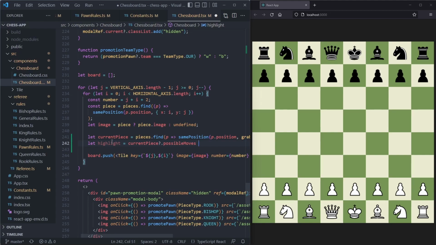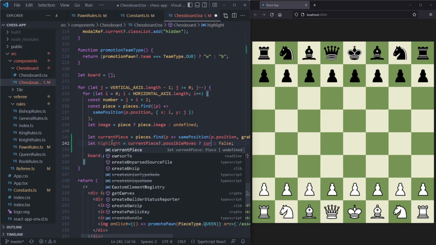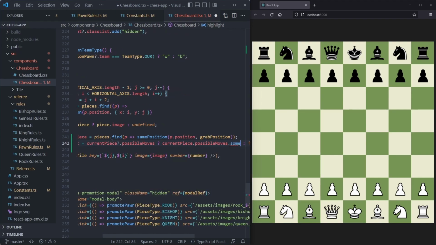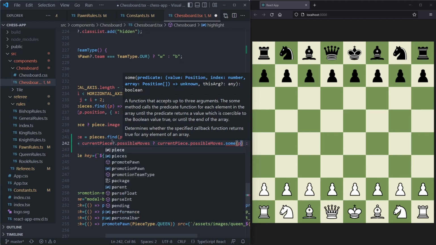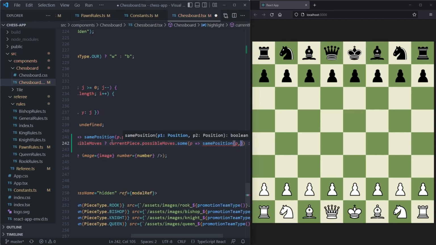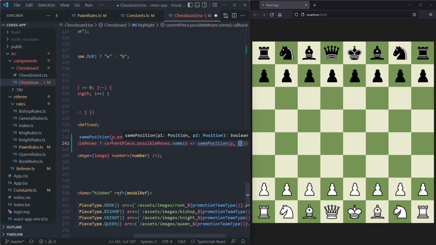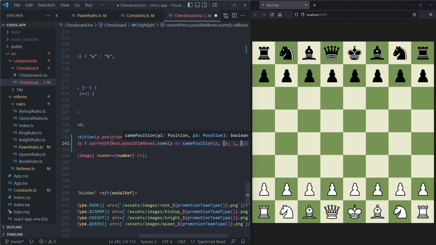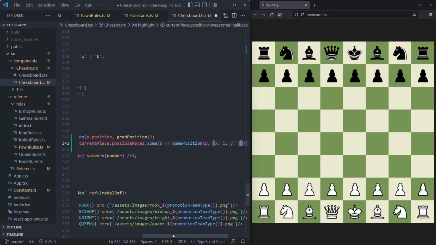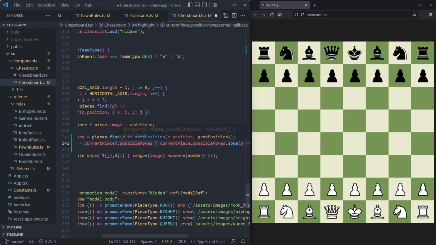If this is null, then we want to say that it is false. If it is not null, then we want to set it equal to current piece dot possible moves dot some, and then we want to check if any move has the same position as the current location that we are in for the for each loop. X will be equal to i, and y will be equal to j.